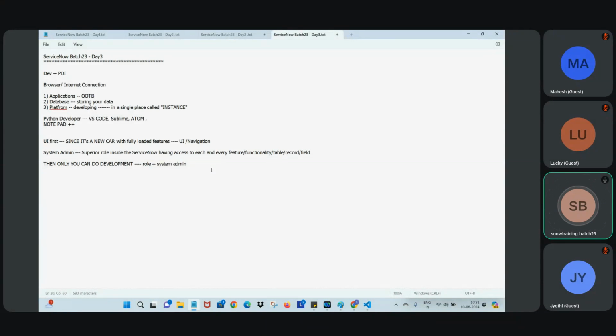Or you're partially providing the materials, not everything. Can that house be built? No, right? Exactly the same way, if somebody wants to build the house, they need to have each and every material that is required to build the house, and then support also. Similarly, when you want to work as a developer, you need to get the system administrator role. When you get the system administrator role, you can do anything inside that instance.